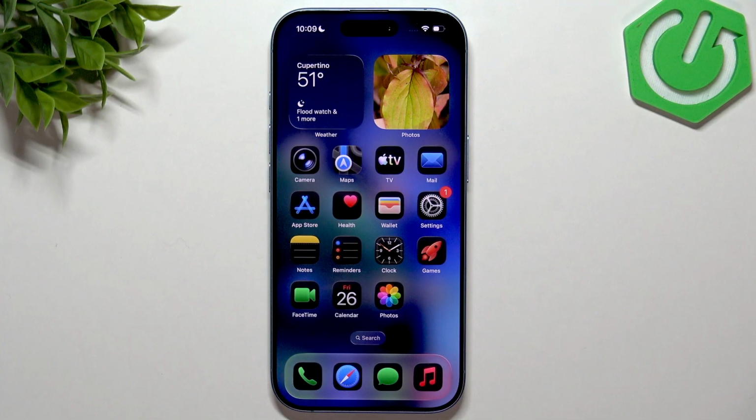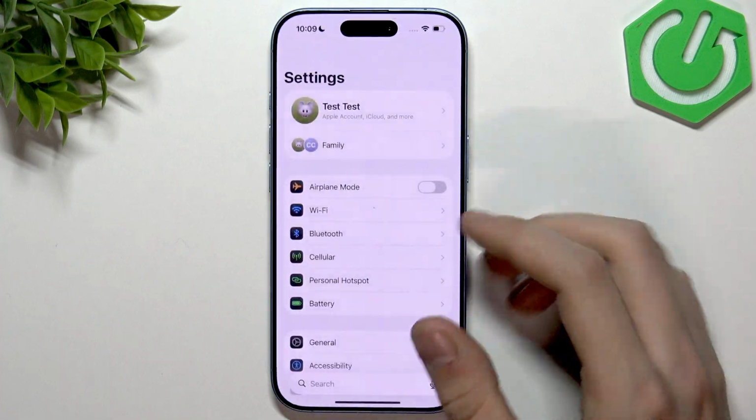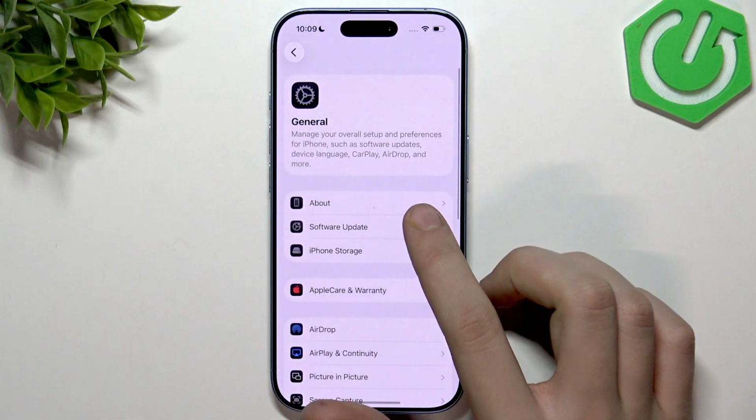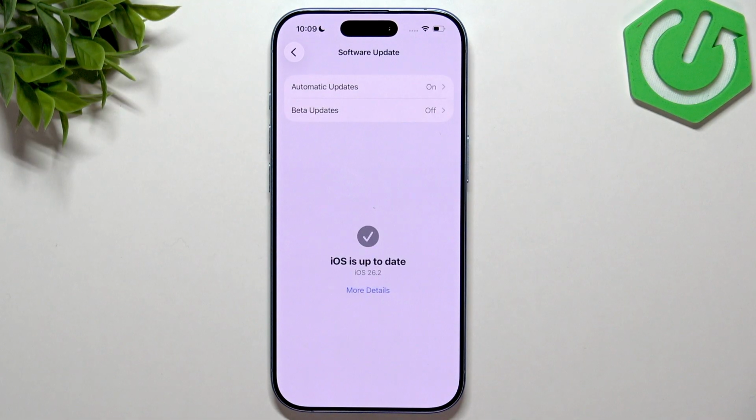If it didn't fix your issue, open the settings and scroll up to General, and tap Software Update. Apple frequently fixes storage bugs in minor updates, so if you have any updates here, update your iPhone immediately.